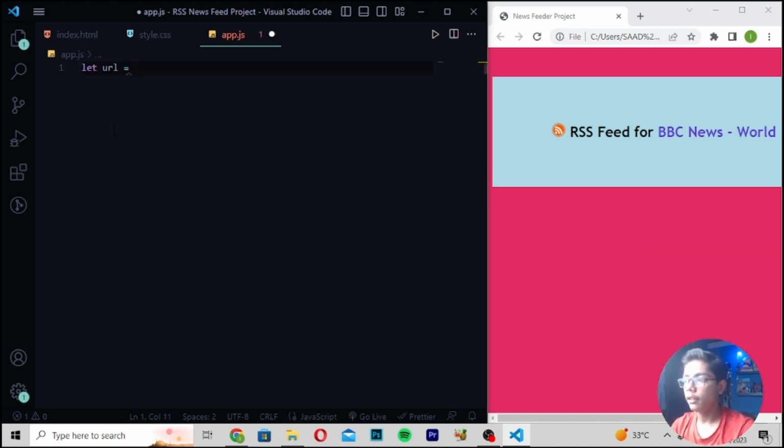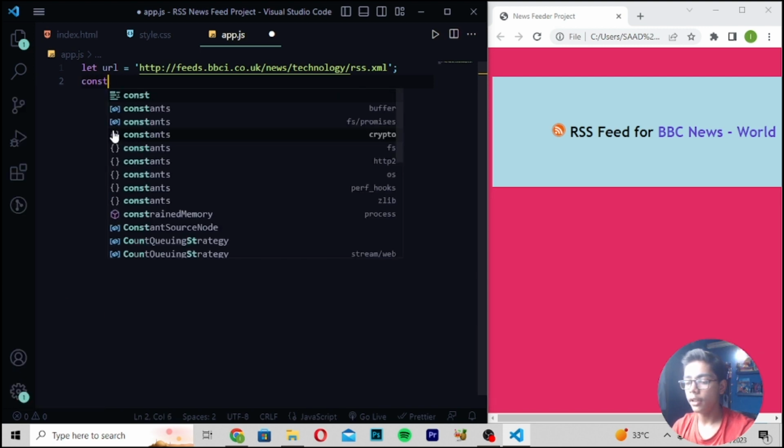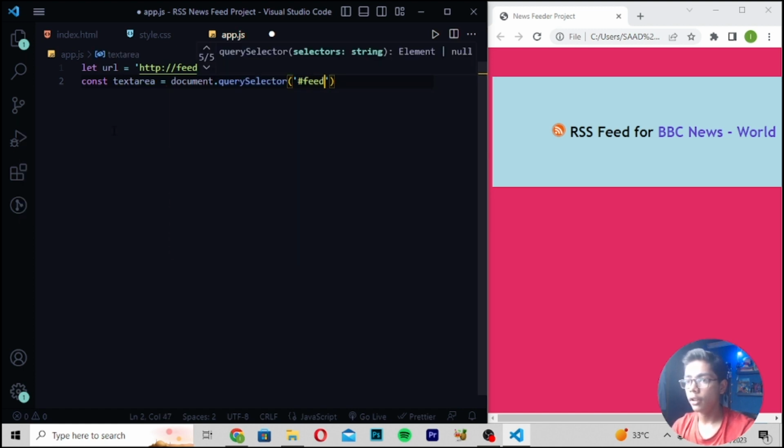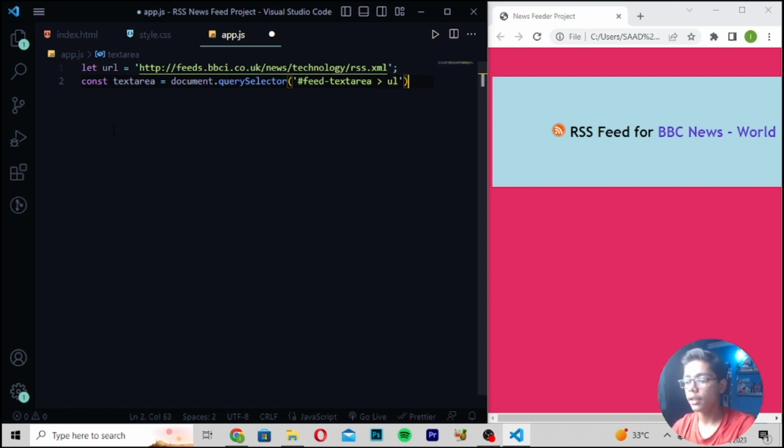So I will be writing here let URL, then you have to give the URL from which you will be getting your news here. So I'll be writing bbci.co.uk/news/technology/rss.xml. Then you have to write const textarea is equal to document.querySelector. Then here I will be writing feed dash textarea, and now you have to write UL. After writing UL, I will give a space, then close it.